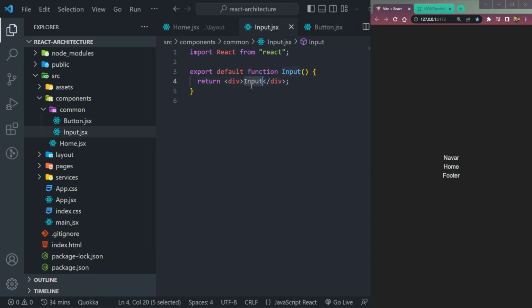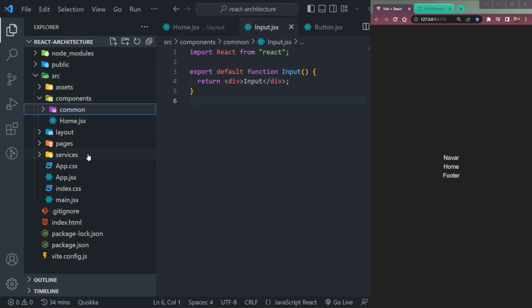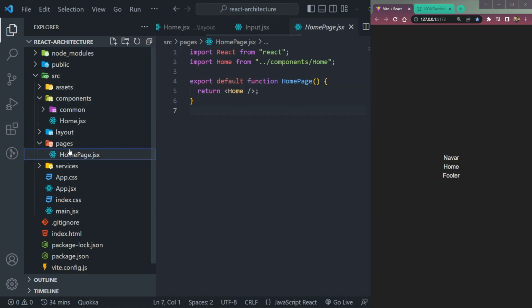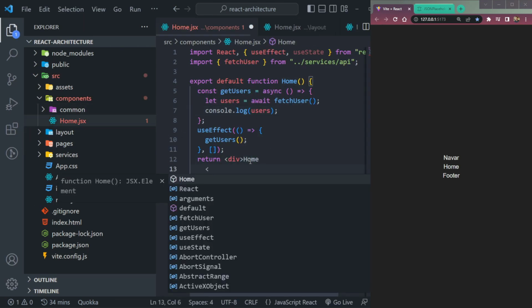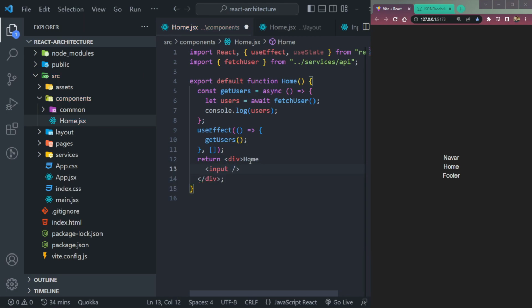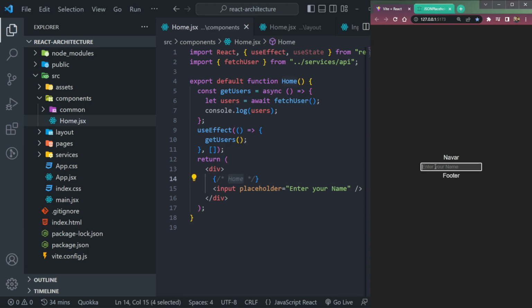So let's say we want to use these components everywhere, at most places. So we can use these common components. For example, let's say we wanted one input inside this home.jsx. So we could have done something like this: input placeholder, enter your name. Let me comment out home first. Yes, we have this, but let's say it had some styling, and we want to reuse this everywhere.